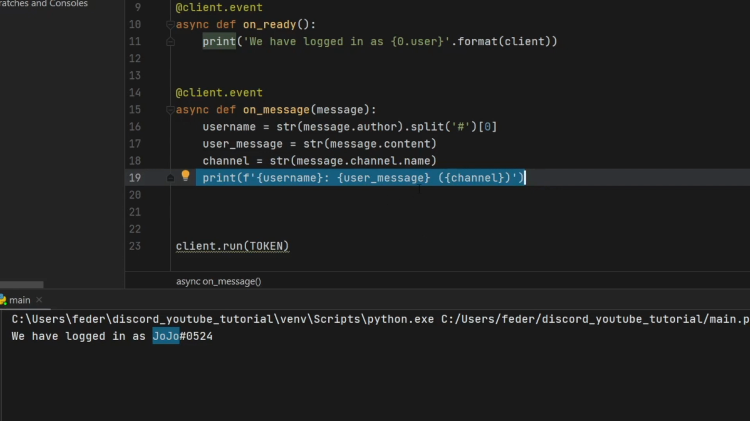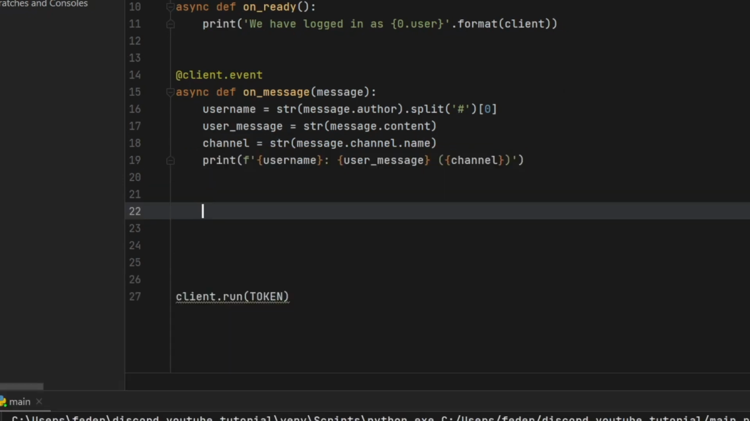So when we run the server right now, you'll notice that all the messages that go on the server will be logged inside here. But the next thing we have to do is make sure that the chatbot does not infinitely respond to itself.